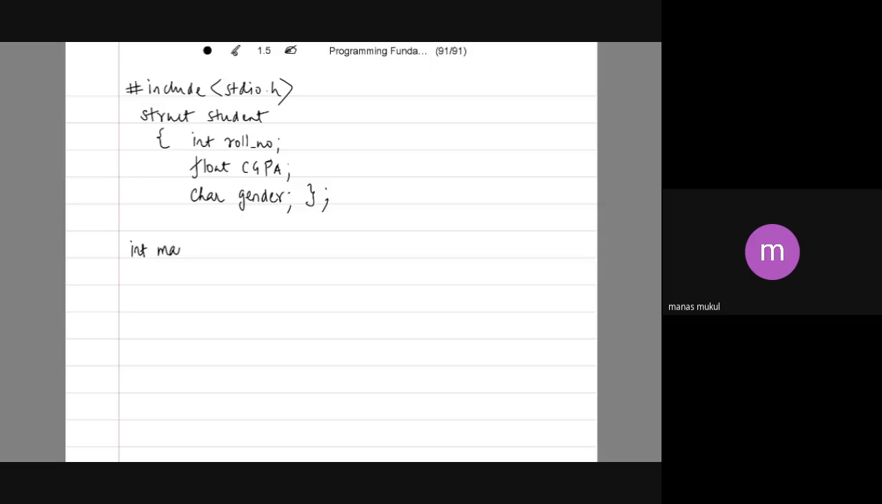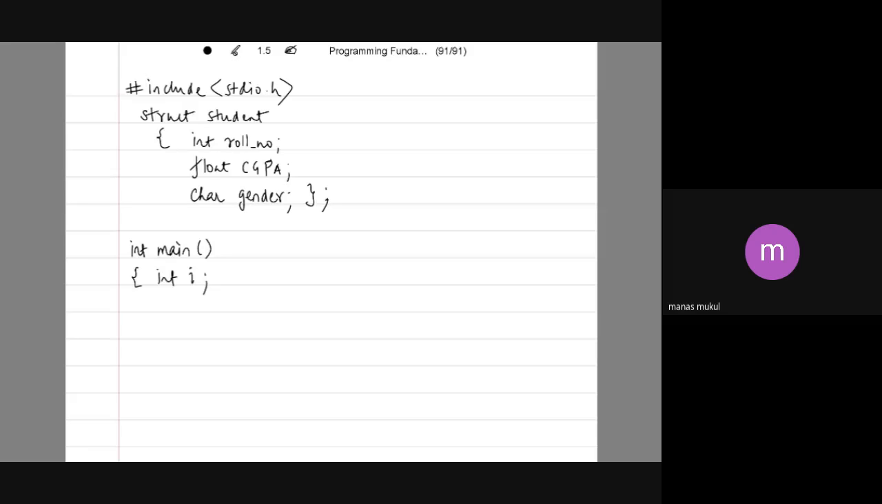So here's my int main method. Inside this main method, I declare an array, then I need to loop through that. In order to loop through that, I need a for loop, and I need to run the for loop using this variable I. So now I am going to declare a structure array.